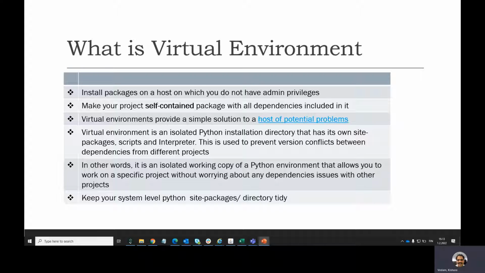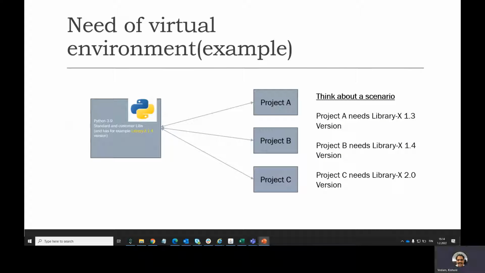Okay, so that is what we have done with the definitions. Let's see more clearly what this is. Think about a scenario as you see on the screen. On your machine, you have Python 3.9 with the standard and custom libraries. And also think about you have one additional library which is required by three projects, library X with version 1.4.